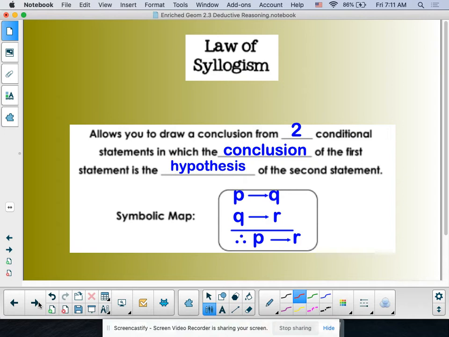Here we go. We're having multiple conditional statements. Remember, conditional statements are if-then statements, and we have at least two of them. So it's saying, if P implies Q, and Q implies R, therefore we can just jump from the first part to the very last part. That's what they're saying. If P implies Q and Q implies R, we can jump from P implying R. So let's see what a few of these look like.